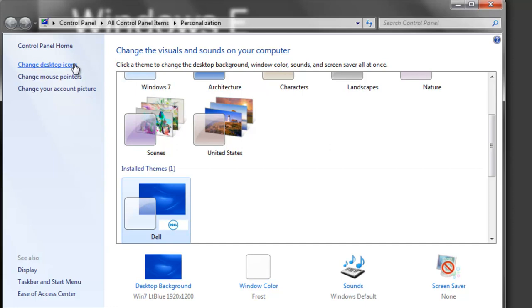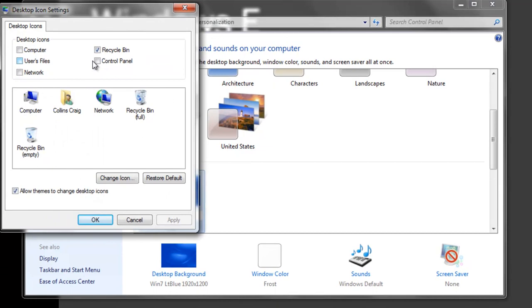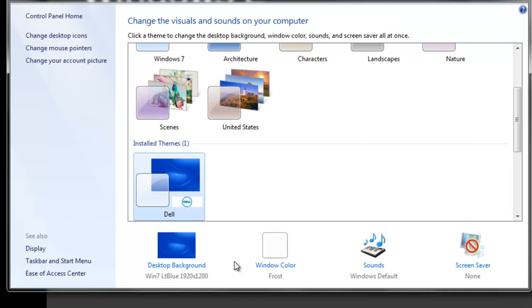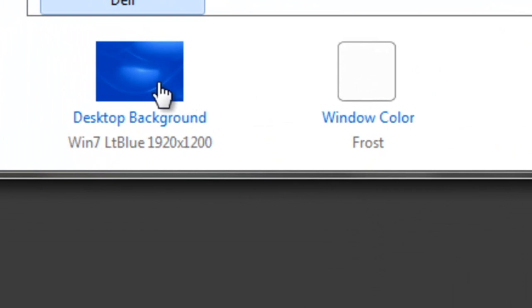Let me click the link to change desktop icons. And notice I can add the network icon to my desktop. I can also deal with the display. I'll come back to the taskbar and Start menu in a moment. But looking across the bottom, I notice that I can change the desktop.